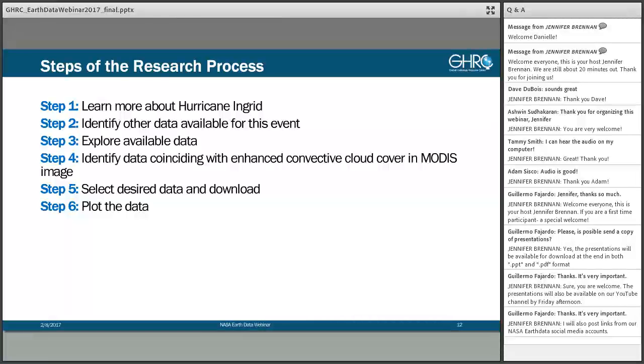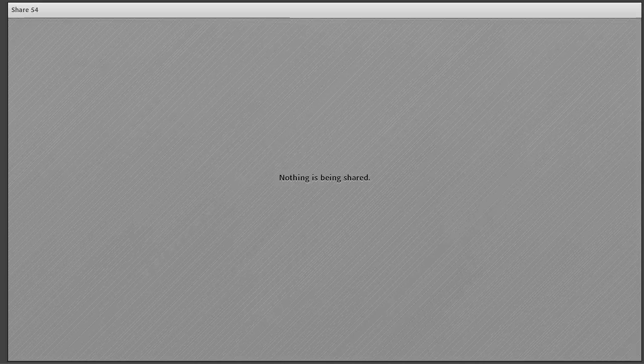Fourth, once we've identified the data, we want to identify where it's coinciding. These areas of high precipitation intensity would theoretically coincide with the enhanced convective cloud cover observed in the MODIS imagery. Once that area is defined, we can select and download the desired data, and then finally use the data, close the gap, and finalize this research process by creating a plot of the data that can be used for further analysis. With that, I would like to transition over to the live demonstration portion of this webinar.